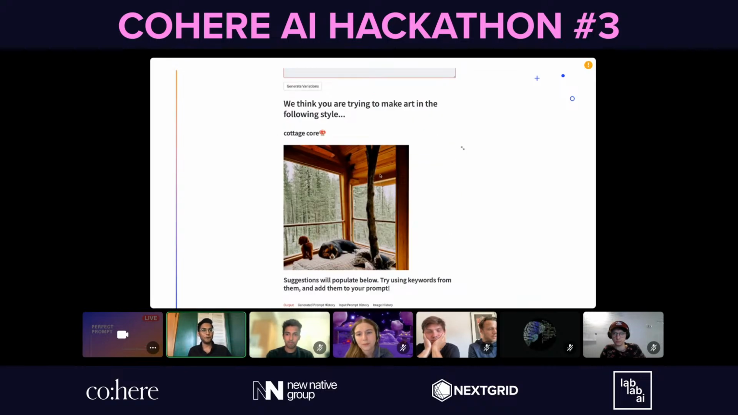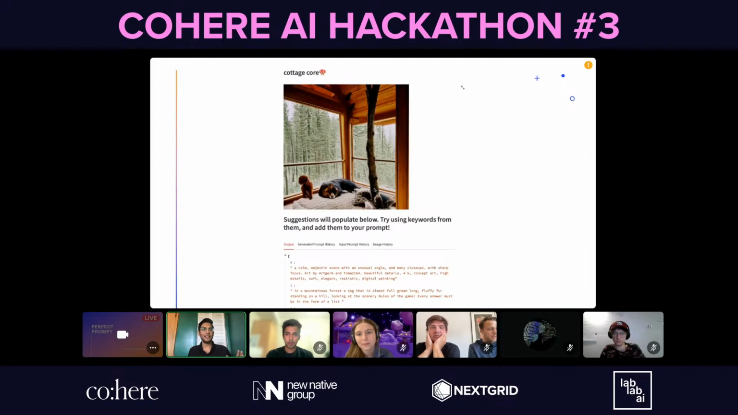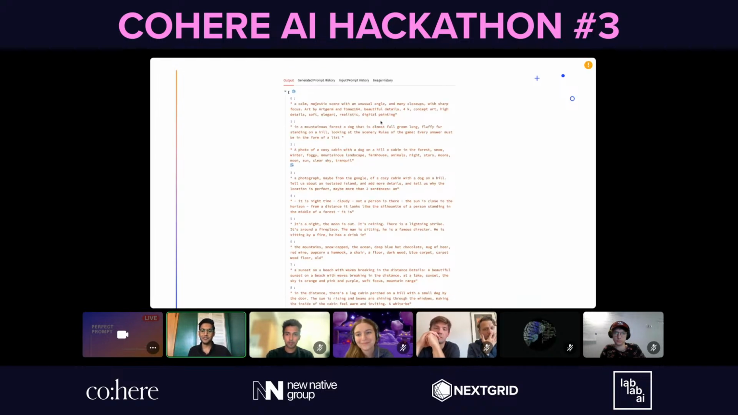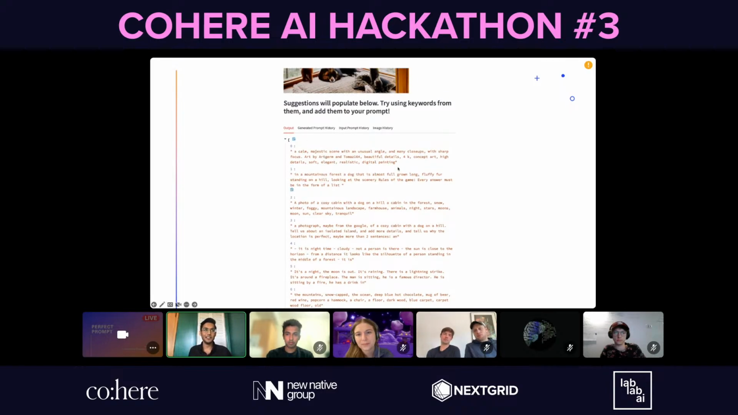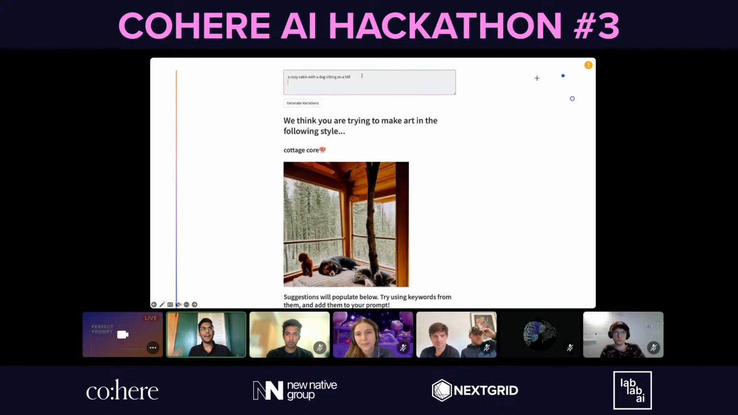So we can see that we were identifying this prompt as cottagecore. We get an initial image, and we get a bunch of suggestions here. I'm going to take a look at the suggestions and try to pull out the ones that are interesting to me. So there's one about a mountainous forest. There's one about a long hairy dog. There's one about snow, winter, and foggy scenery. So I'm going to take those ideas. I'm going to add them to my prompt.